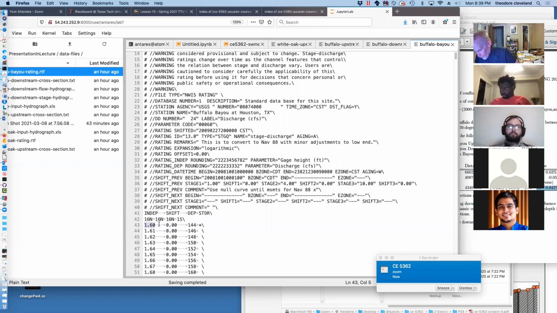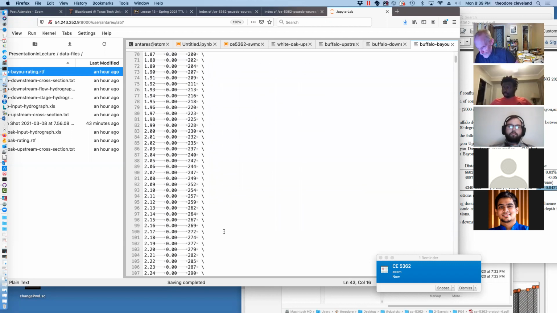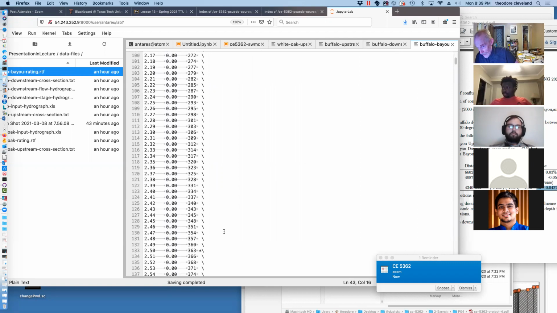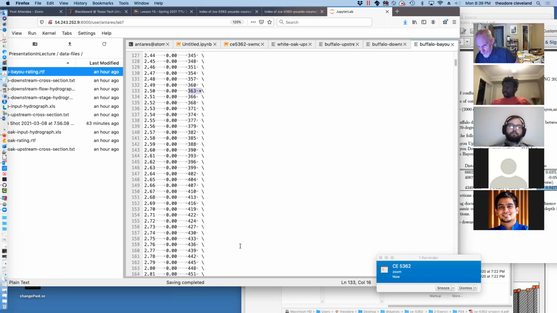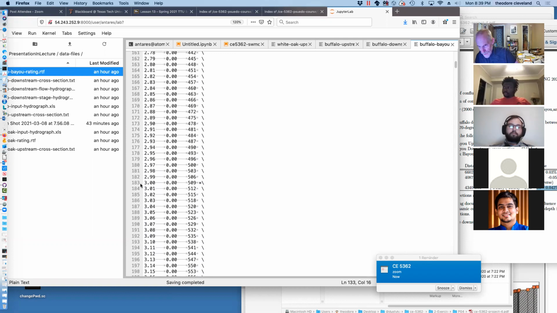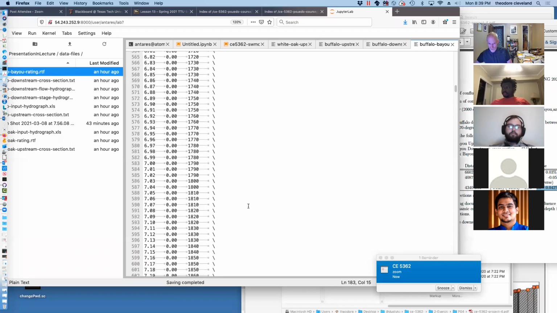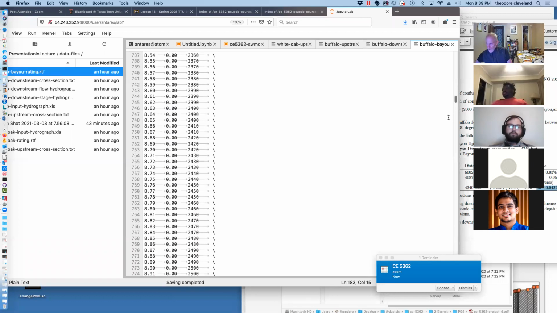So if the stage height's 1.6 feet, there's a measured value of 144 cubic feet per second, which is not too shabby, but these are big bayous. At 2.5 feet, there's a measured rating of 363 cubic feet per second. At 3 feet, 509. And as we continue to increase gauge height, you can see the numbers growing.